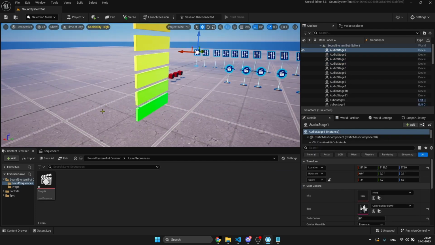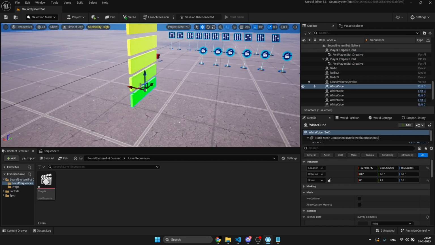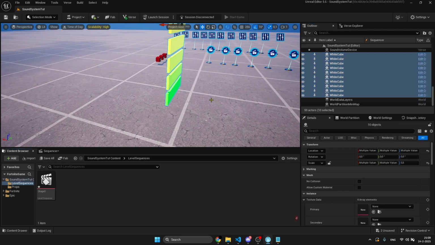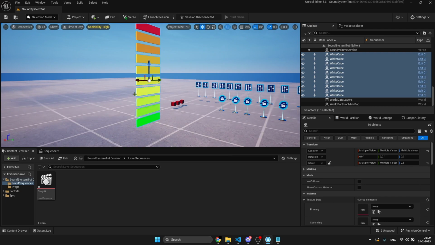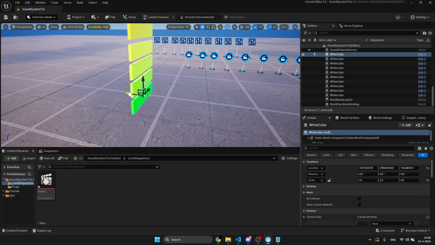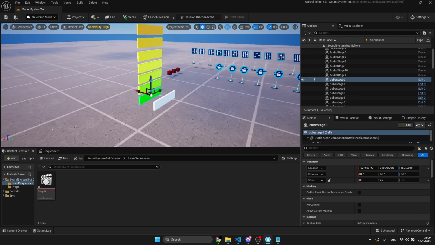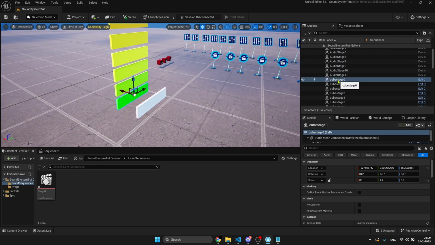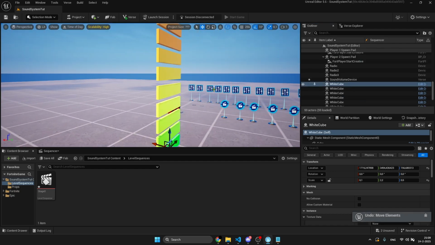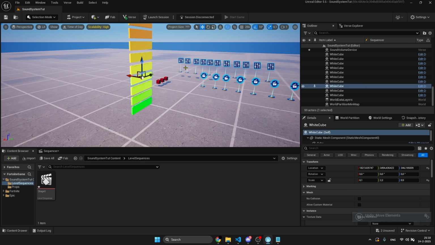Then to make the next part easier, go into your cubes and select all of the white cubes, and name every single one of them white cube or something, so it's easier to find. And then the green cubes and red cubes, just name them cube stage 0 all the way to cube stage 9, which will be the top one. Make sure they are in order as well.